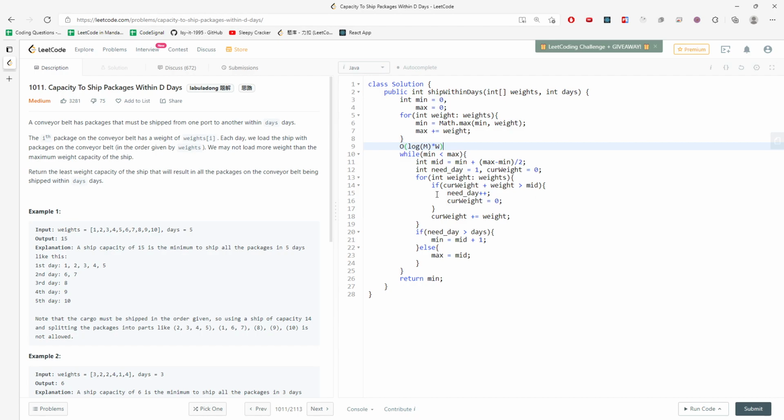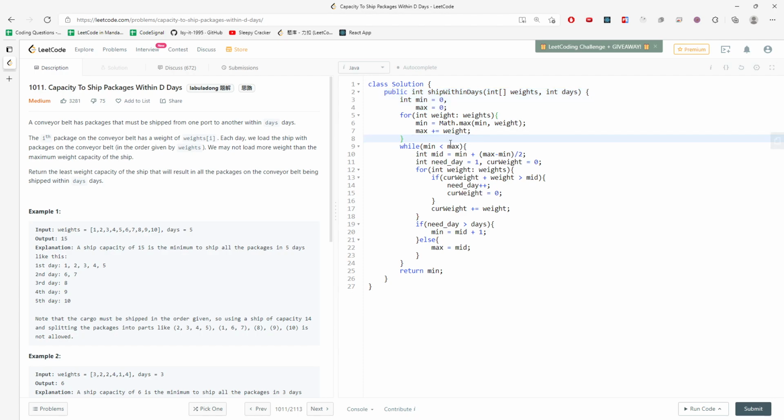And for the space, it's pretty much constant. You don't need to allocate space. And there we go, this is the solution.